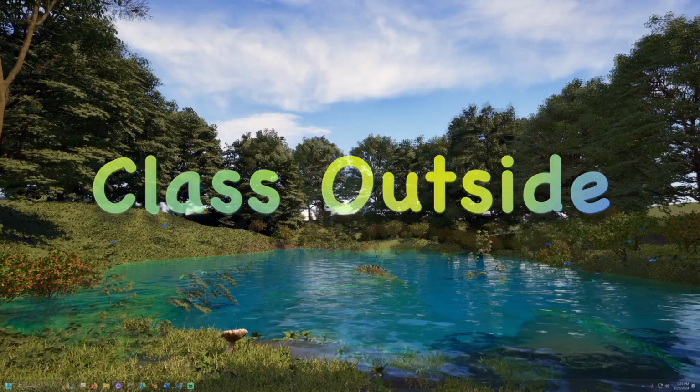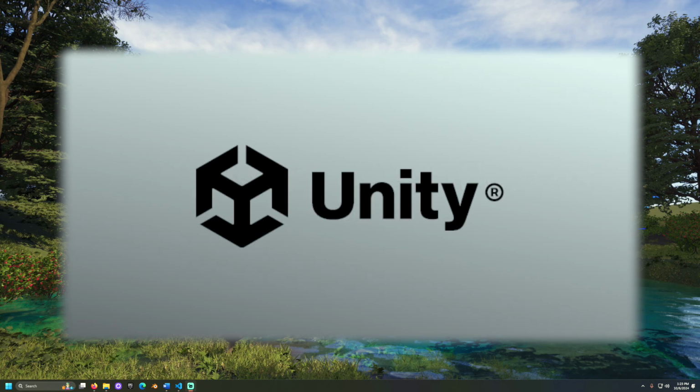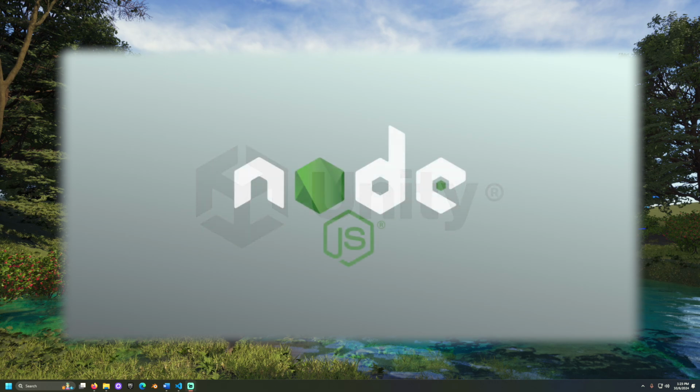Today, we're going to learn how to call APIs with self-signed certificates in Unity by using a custom certificate handler. To demonstrate, I will be using Unity version 2022. We will need Node Package Manager, npm, and Node.js to help set up and run our project.